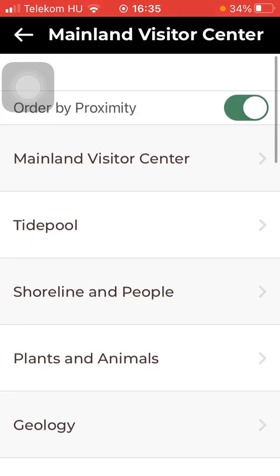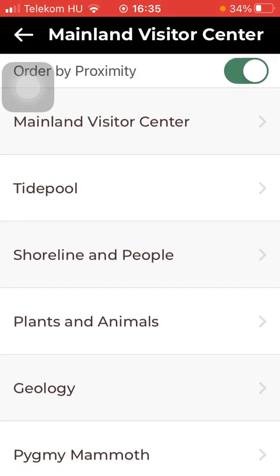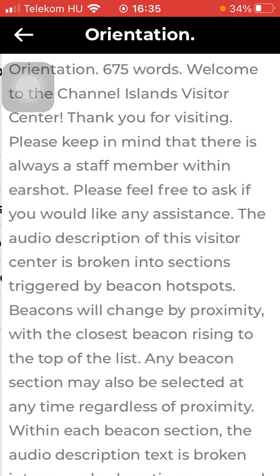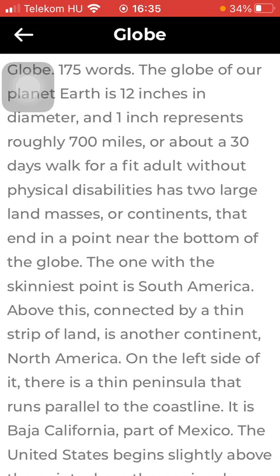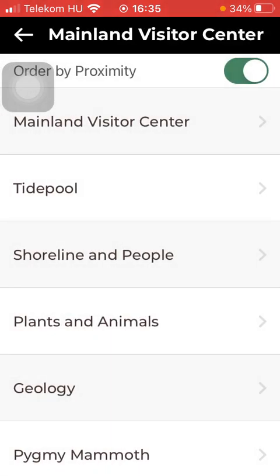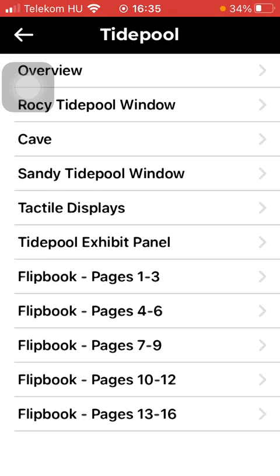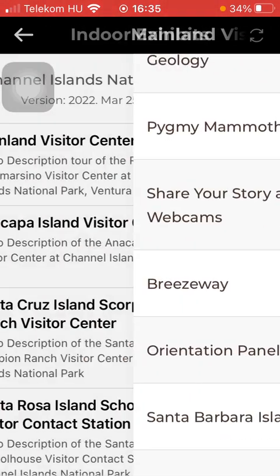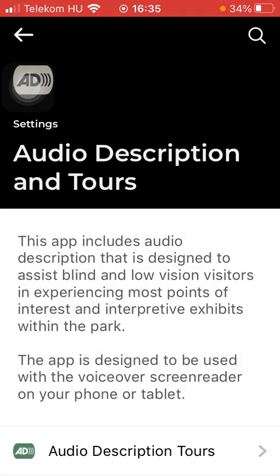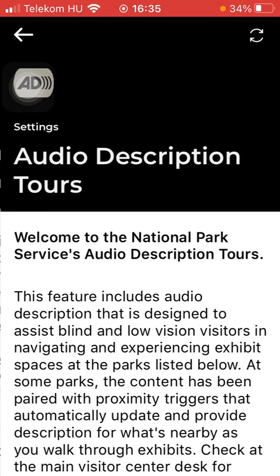here you have a bunch of visitor centers. Here you have orientation, globe, nation, California state, and so on within these categories, so that you will be able to listen to them while or once you have connected to Bluetooth.